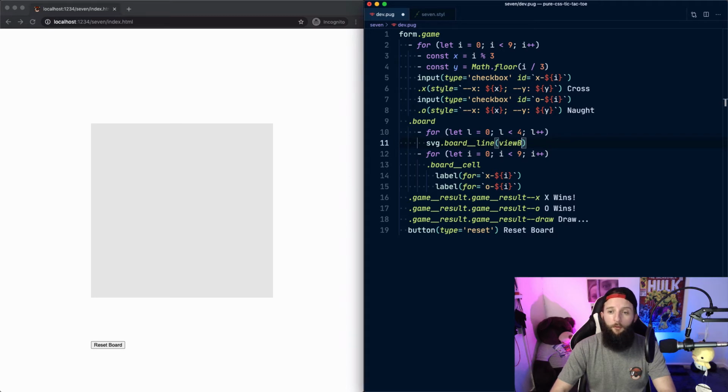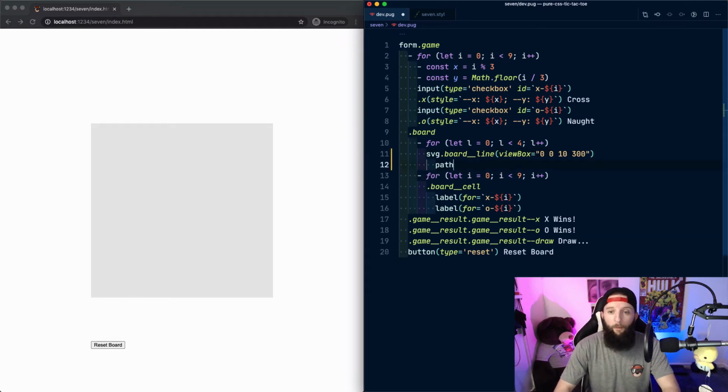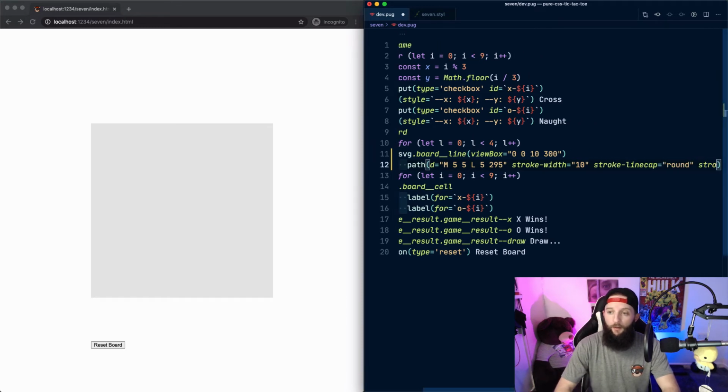We're going to set a view box for our SVG, and let's go with 0, 0, 10, 300. And then we're going to use a path element, and then we're going to set a D attribute which defines the path to be drawn. We're going to move to 5, 5, and then we're going to draw a line to 5, 295. Then we're going to define a stroke width of 10, a stroke line cap of round, and a stroke of black.